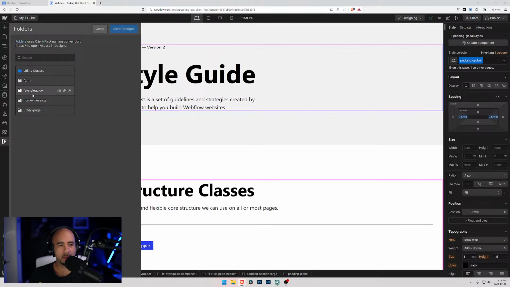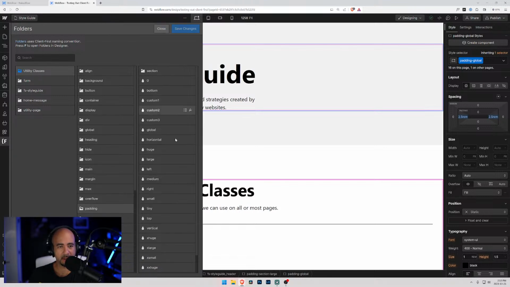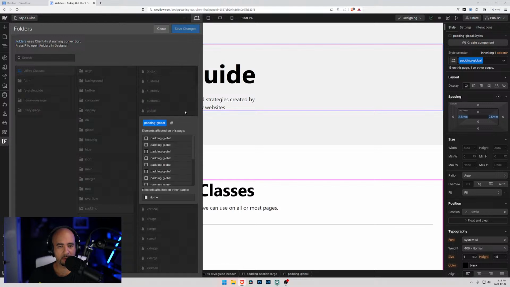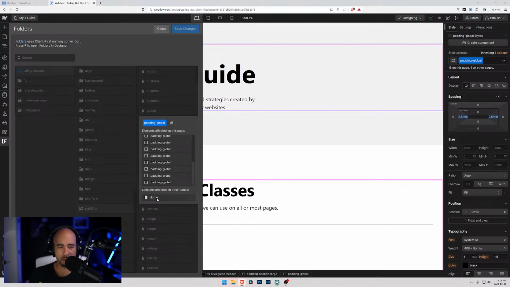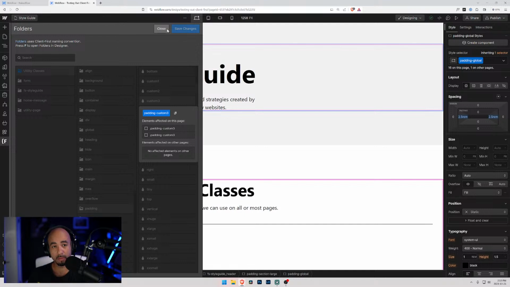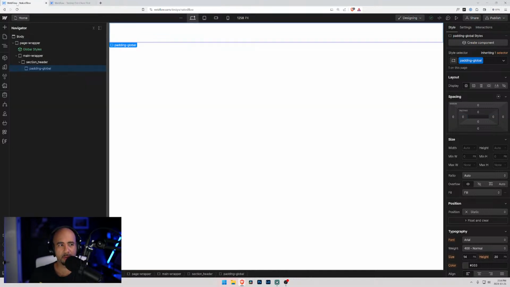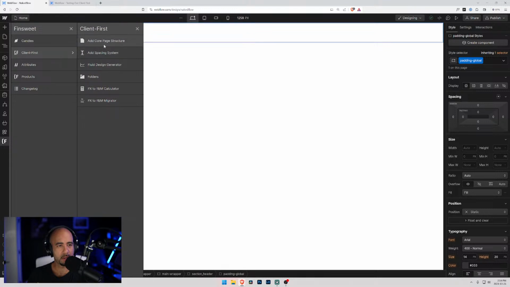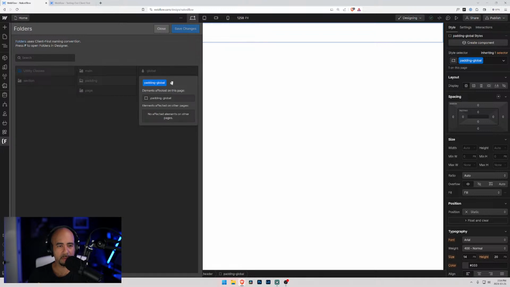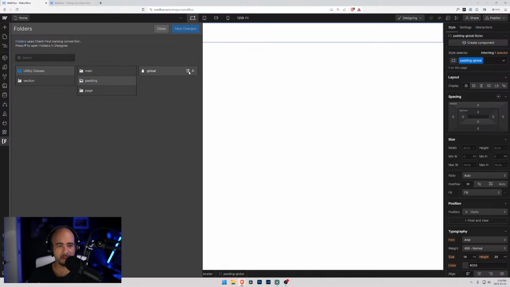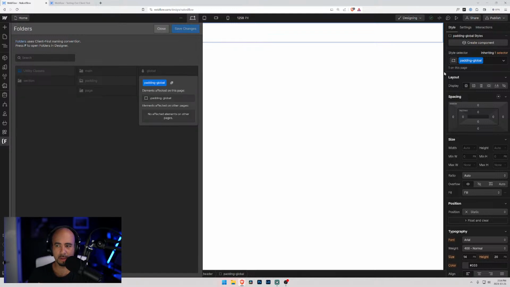So if we go in here, we go utility class, we go padding, and then padding global. And this is, oh no, this should allow us. So we can edit the name. But we can't edit the attributes from within here, from within the style guide, from what it looks like. Let's go in here, client first, folders, padding, global. Well, that just copies it. Elements edit effects. Right.